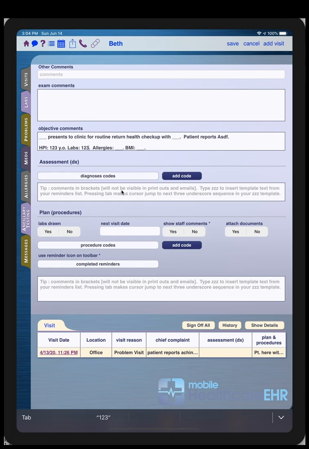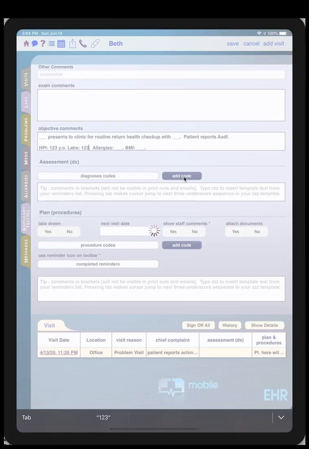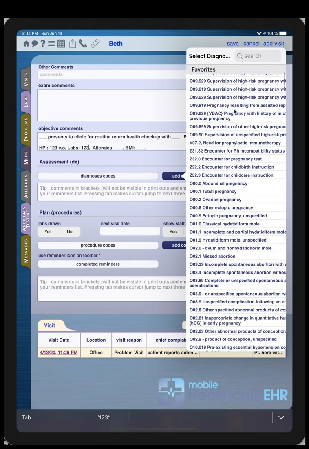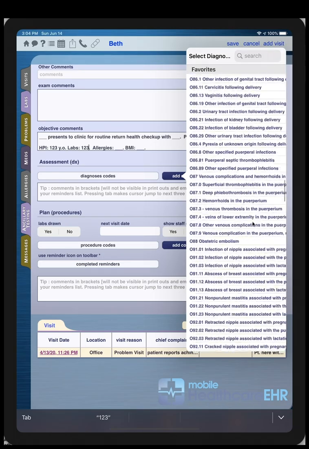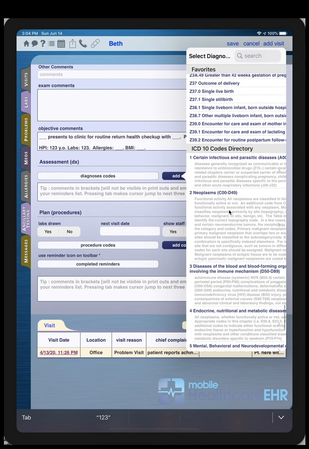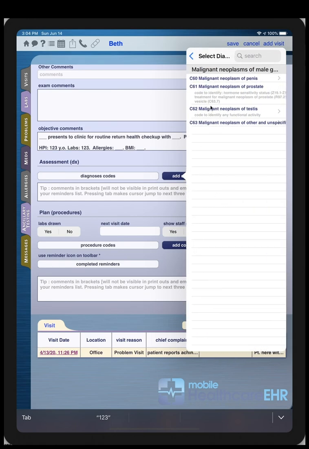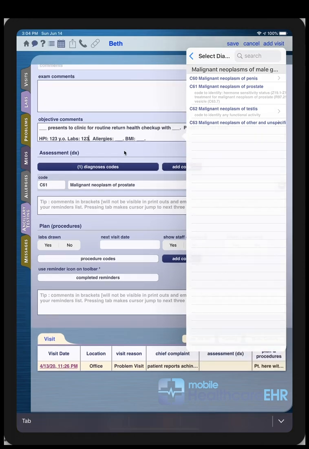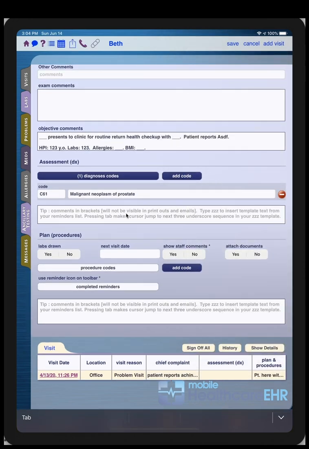Moving along to the assessment section, I can add a diagnosis code. You can choose from the favorites list, or you can drill down through the entire ICD-10 list by sections and enter a diagnosis code. These can easily be copied to an insurance claim or a superbill that you want to send to the insurance company or give to the client for reimbursement.